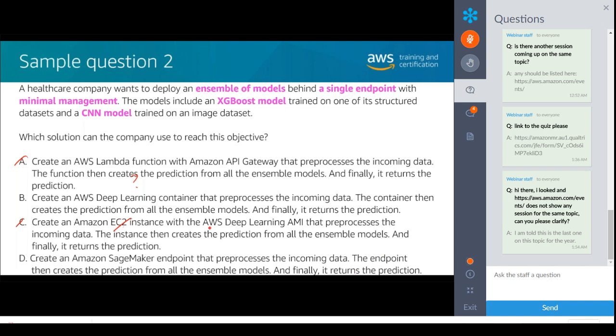So container predicts from all ensemble models. So it really seems like B might be the best choice because we only have one container, right? Whereas here it sounds like we're trying to feed it to multiple models, and an endpoint can't do that. So you need to know with an endpoint, your call gets sent to one of your models.